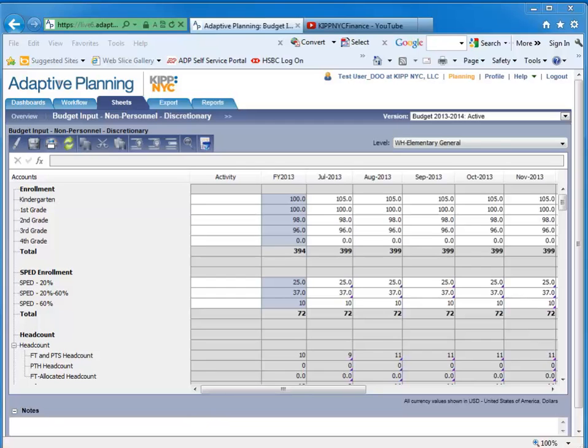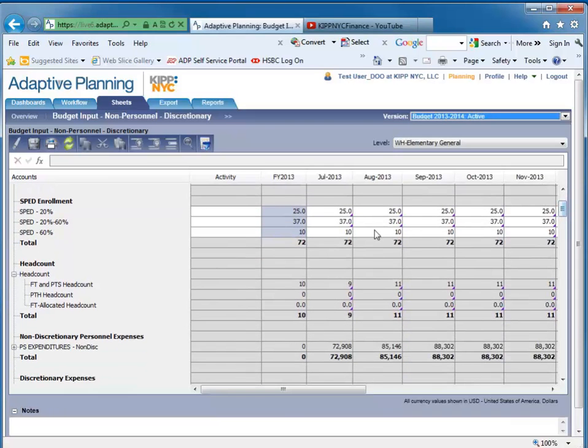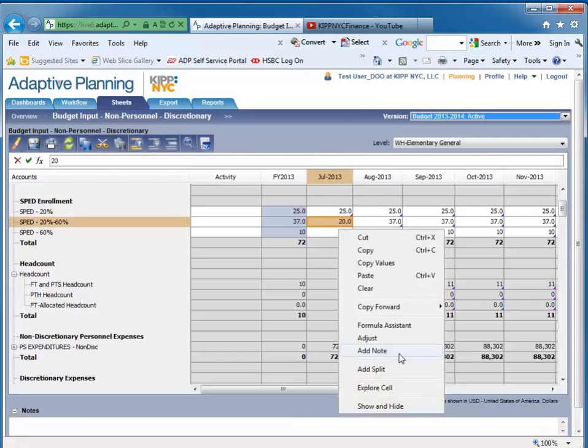If you want to change sped enrollment, you can just type a number over any of these cells the same way you did with your regular enrollment. Now if you remember, the little purple triangle means there is a formula in that cell. You don't have to be afraid to overwrite the formula. It's okay. Because the cells are white, it means you can edit them. So what I want to do is I'm going to actually edit my 60% or above sped kids. And I'm going to change this number to 20. And again, copy it forward.